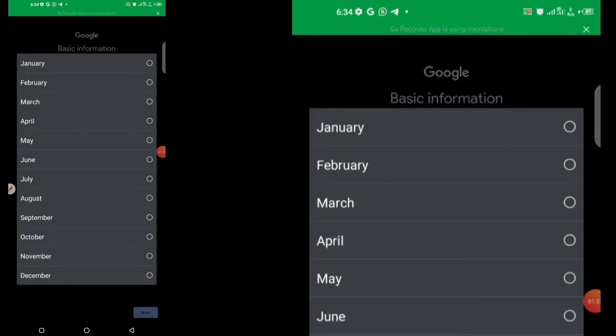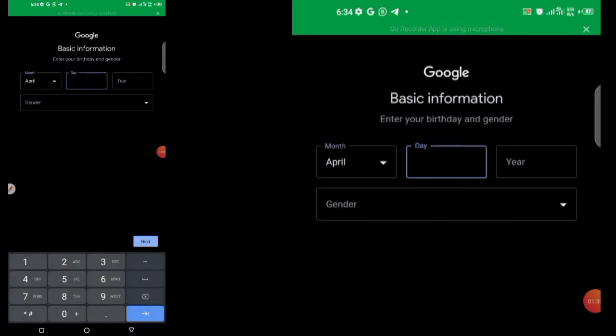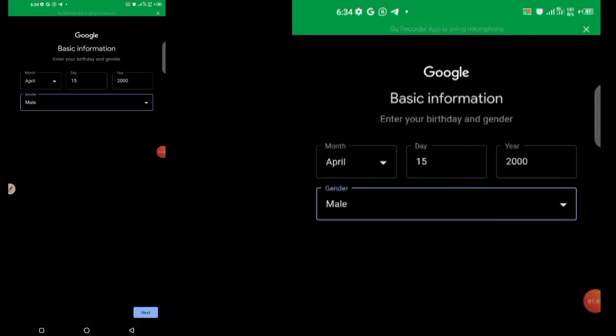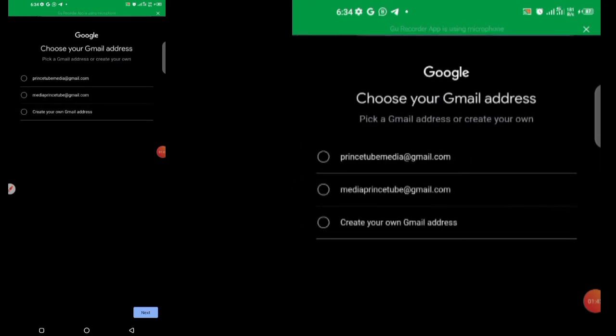Then your date of birth, please make sure it is valid, like it is correct. Understand? Make sure your date of birth is correct. Okay. Gender, you are a male. Don't tell them you are a female while you are a male.